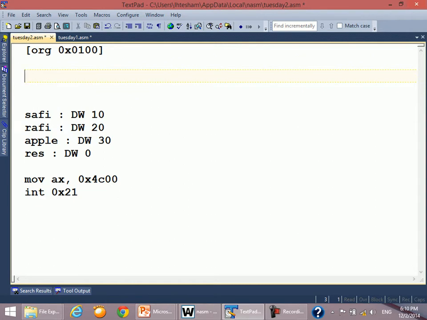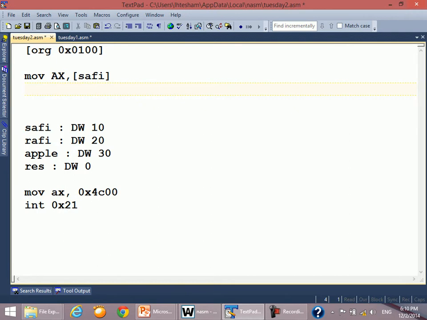So the first thing I'm going to do is move the first value, Safi, into the AX register. I'm going to move the value of Safi into the AX register, using the square brackets. The second, I'm going to move into BX, the value which is Rafi.